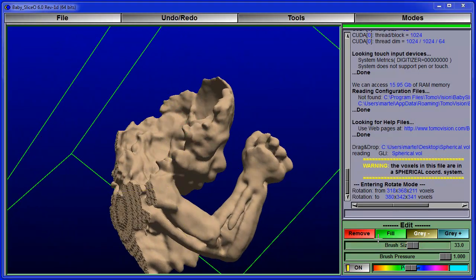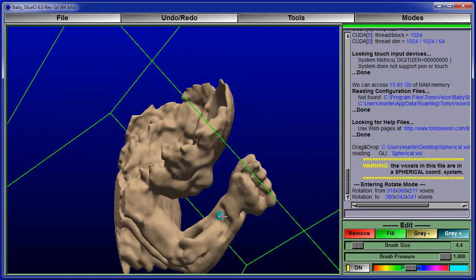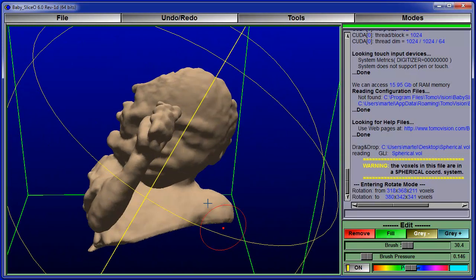I can probably do a better job with the arm here if I use gray plus, but I'm not very good at this. You'd need to have some artistic fiber to be able to really edit your surface, and I have none of these. But eventually, if you do have some abilities, you can probably go in and remove any problems on the surfaces.